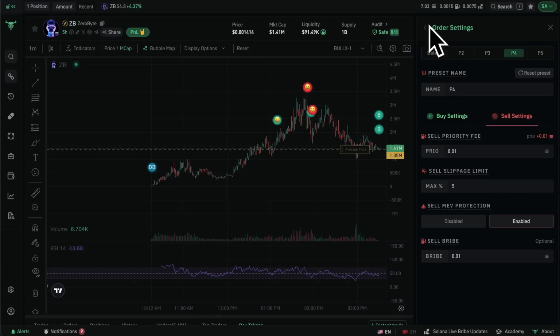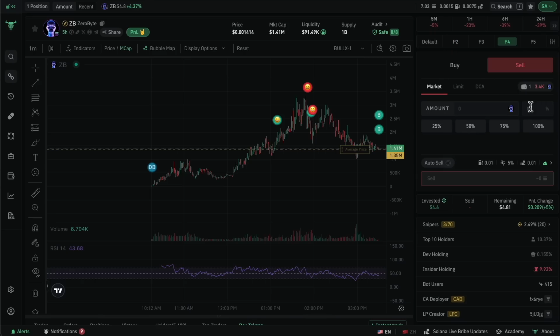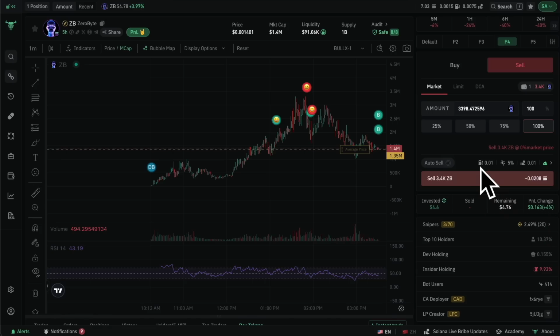Okay, so to get out of the order settings, you just click the back button. And let's say we want to sell all of this position now. So all we do is here, in terms of amount, click on 100%, and then we just click the sell button. And it gives you an idea here how much you've invested, how much you've sold, what you've got remaining, and your P&L. So you always have a live P&L.